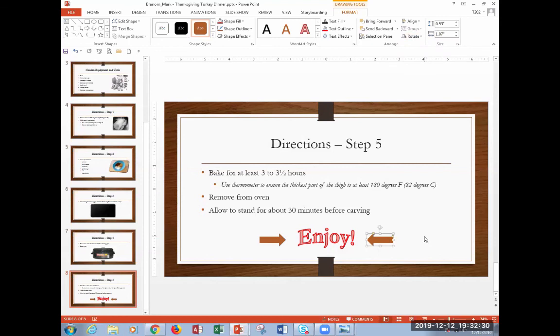I have one more thing that I want to do with this. And the one more thing is that I actually don't want "enjoy" with the arrows to show up until we're at the end of the presentation. So to do that, I want to animate the arrows and "enjoy". But by default, the arrows and "enjoy" are 3 separate objects. So it's easier to animate it if it's all one object.